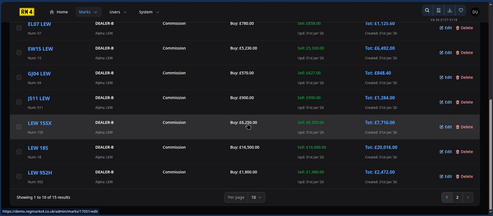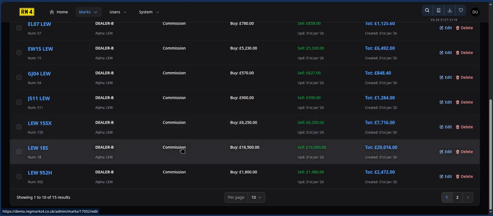So we pulled it. It was pulled in at 6250. We'd got a £100 markup on it, so it's 6350. The total price is 7716.